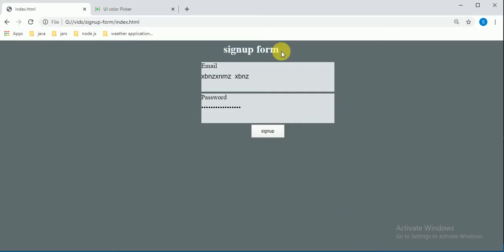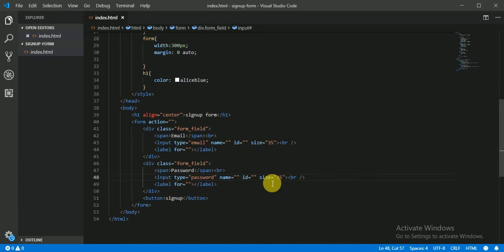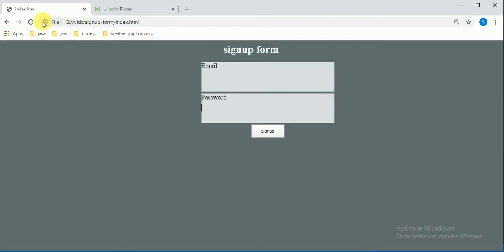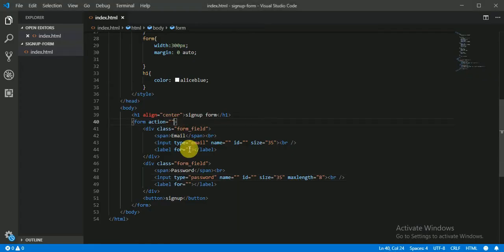This type email is a good functionality that HTML provides. So we will also apply some different form validation to email and to password also, just like max length, min length. You can also give max length here also, like you only want the password of 8 characters length. Now if we refresh this browser and I write this, I'm not able to write any more after the 8 characters length.